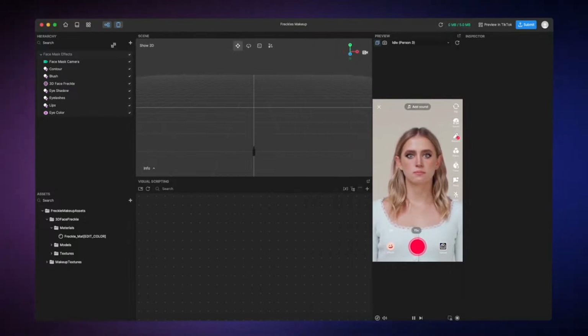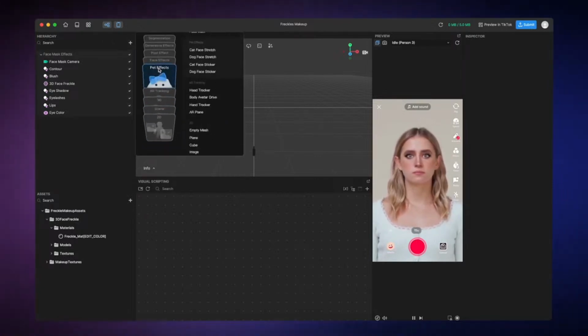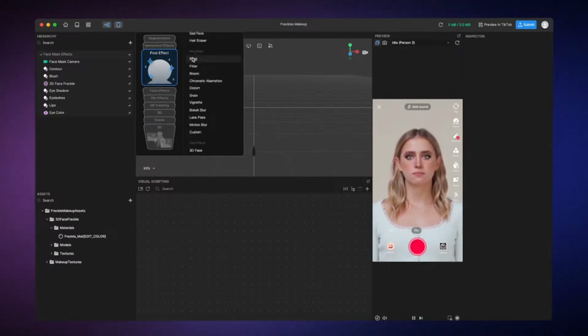In the upper left of our workspace, we have the hierarchy panel, which houses objects. Now, objects are these individual elements that make up your effect. You can toggle object visibility by simply clicking the checkbox next to individual objects or groups of objects. To add an object, all you have to do is click this Add button. Browse through the categories and select your desired object.